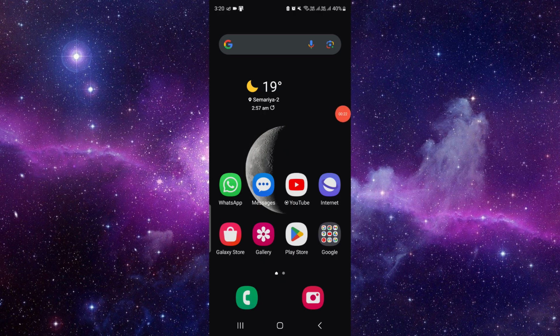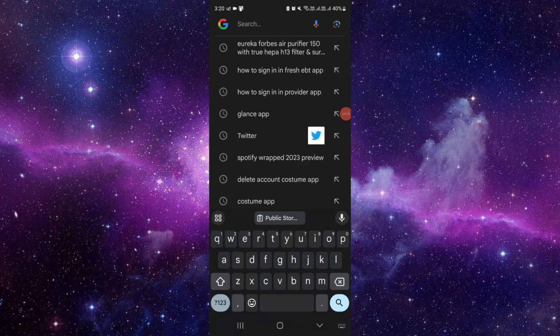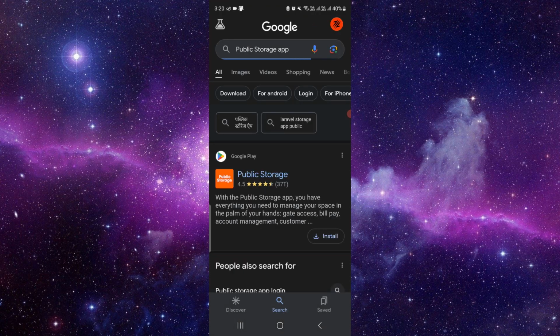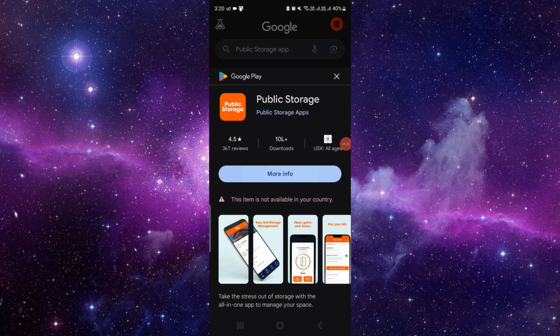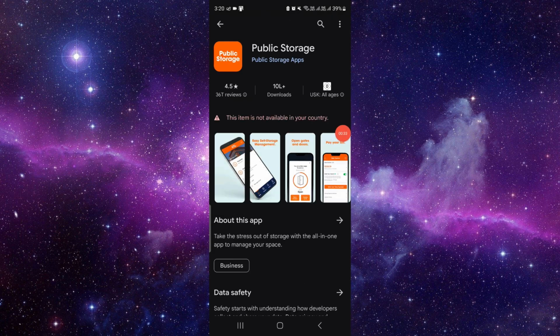So here, you will just go to the Google search bar, and if you're an Android user, then you can directly search for public storage app. So here we can see public storage. I will just click on here, and then you have to click on the install button. It will automatically download and install the app in your device.